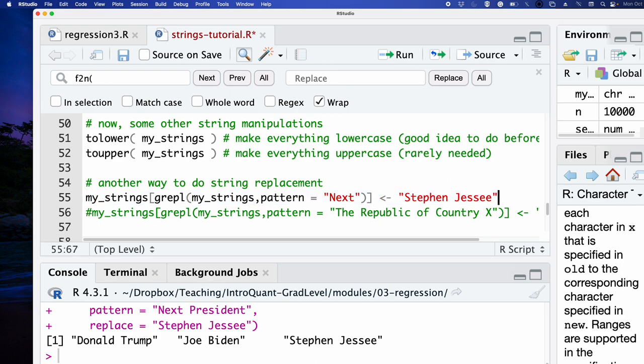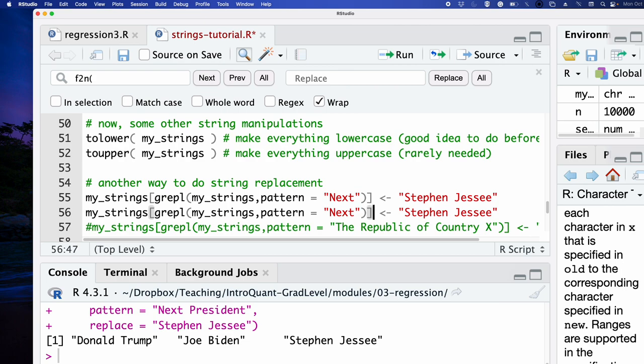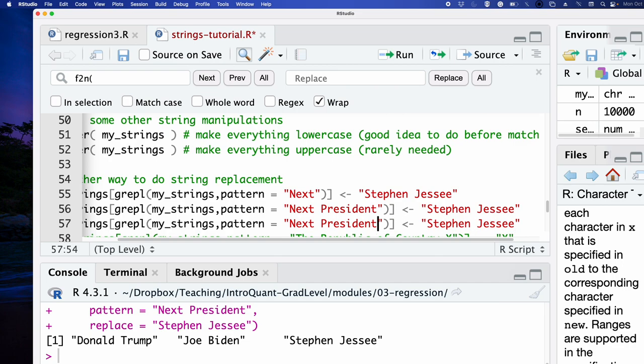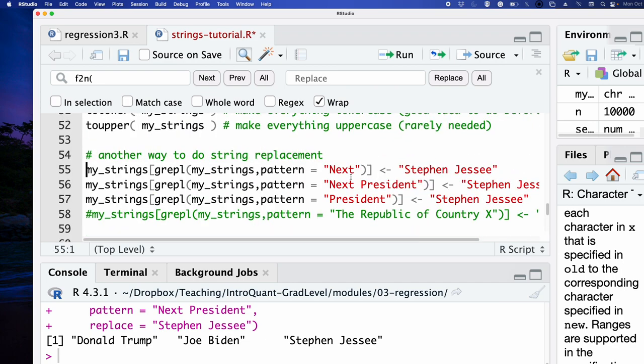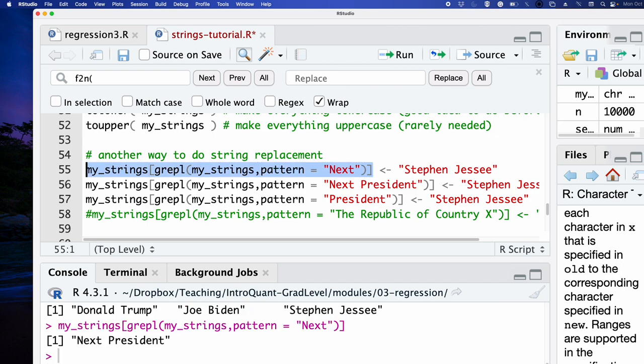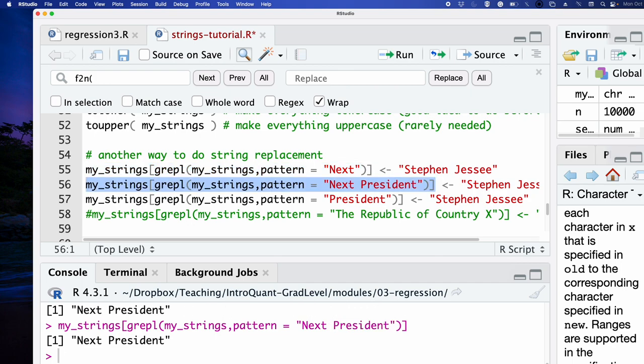Yeah, so right here, in this case, it doesn't matter which one you choose, whether you choose next president or next or president. All three of those different ways of doing it will do the exact same thing, because all we're doing is looking for a match to next, and then we're going to replace the entire string with that match with Stephen Jesse. Same thing here, we're going to replace the entire string with that match, with the new term.